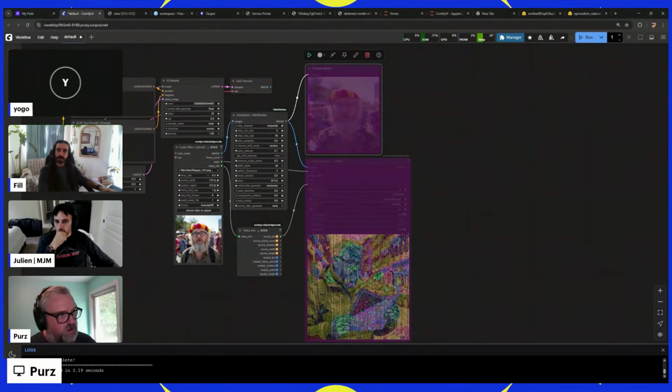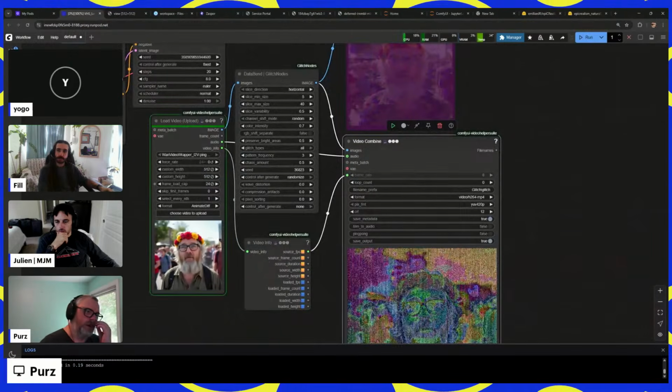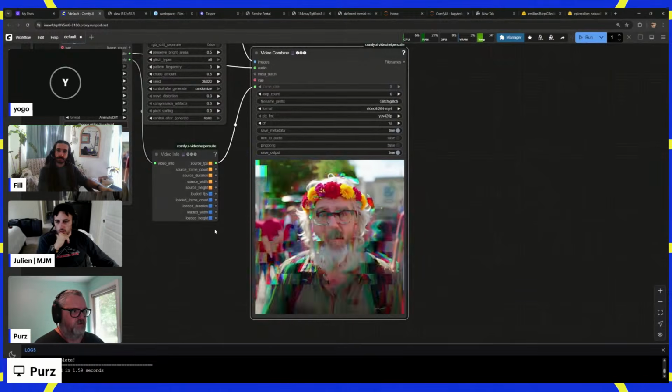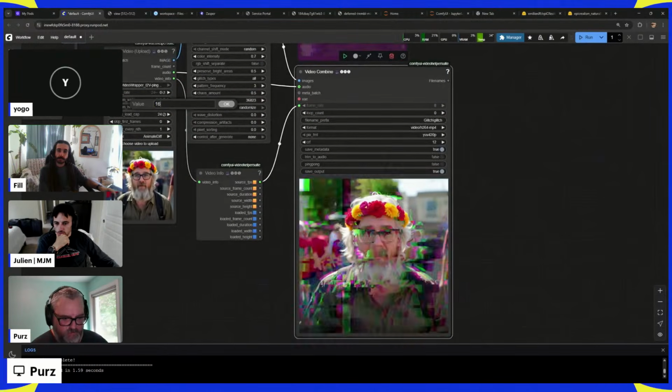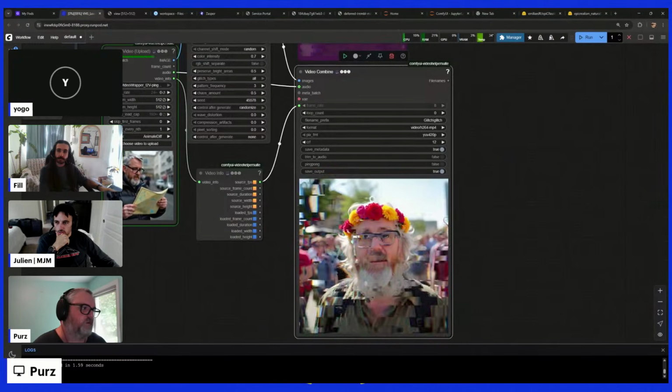Bypass that, Control B, unbypass that. Let's do a frame load cap of 24 and hit it. Oh, that was fast. Look how cool that looks. Come on. Yes, okay, this looks pretty great. So let's do all the frames because that was really fast.